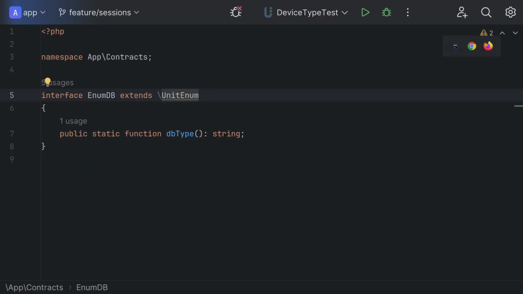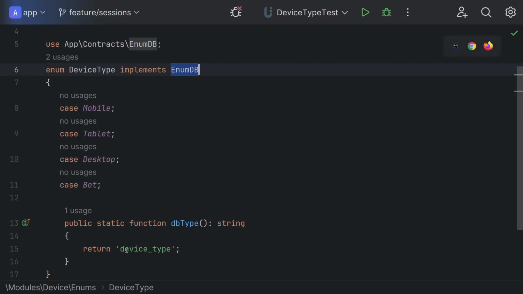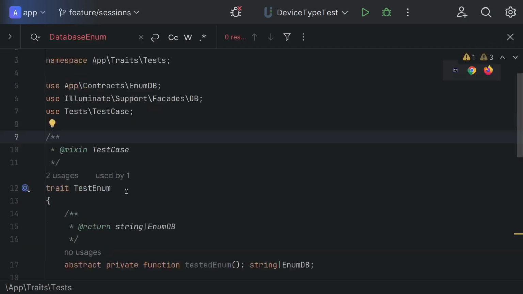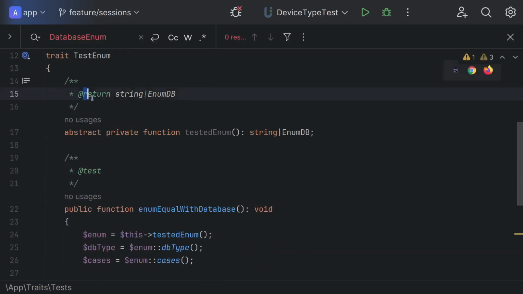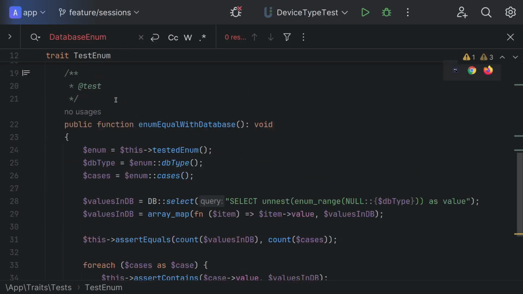For convenience, I create an interface EnumDB inside the app contracts directory, which extends UnitEnum. It is just for autocomplete inside the IDE and says that the interface realizes one function: a static function dbType that should return a string with the PostgreSQL custom type name, of course. So my enums will implement the EnumDB interface. And for the test, I created a trait, TestEnum. First of all, an abstract function forces the developer to create a method testedEnum and return the enum class.